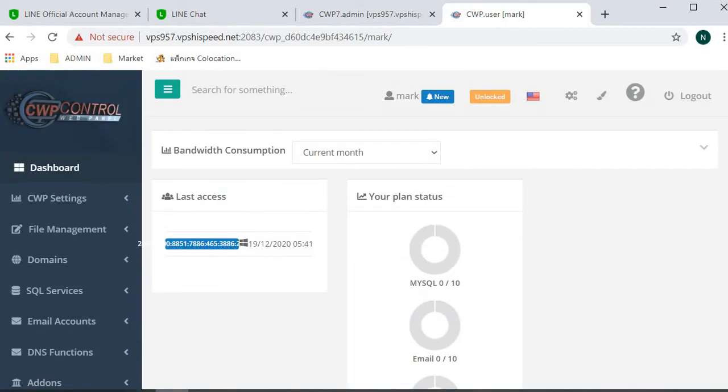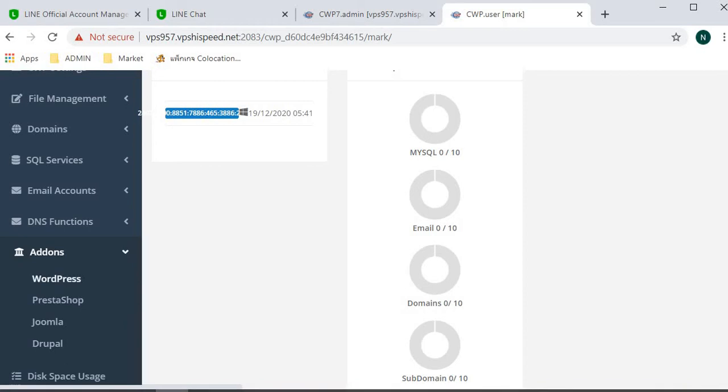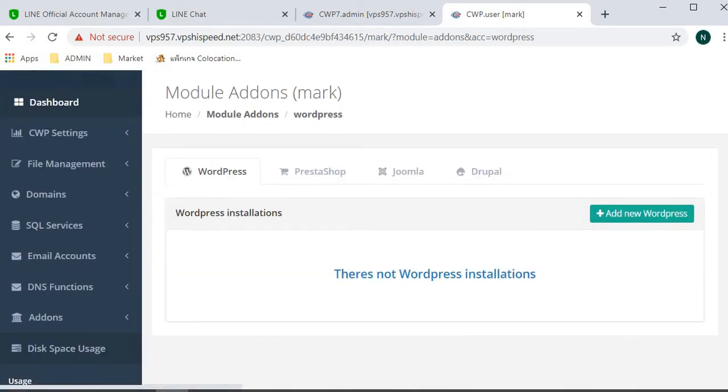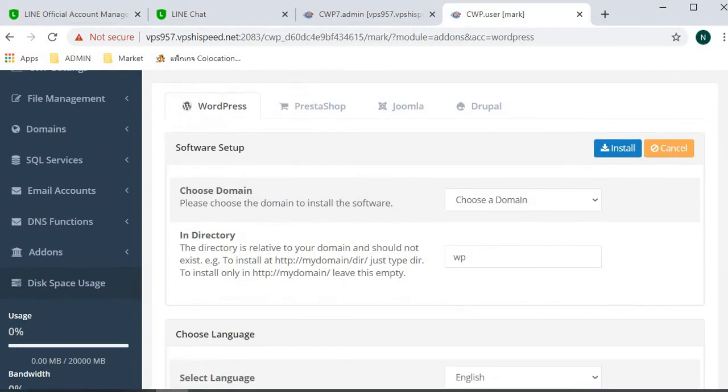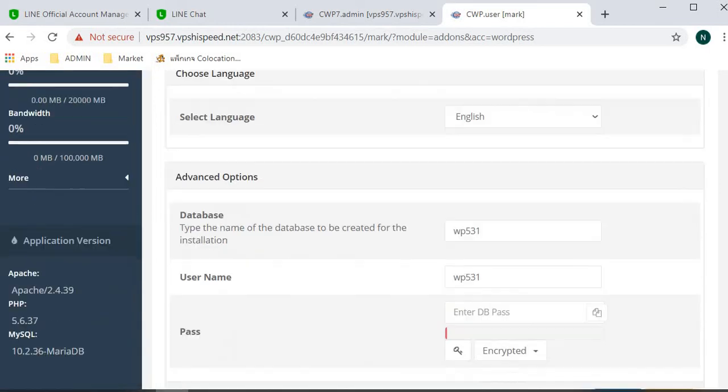So on your left hand side, just click on Add-ons and WordPress. Over here, we are going to start with WordPress. You can also install other CMS websites, but yeah, we will start with WordPress. Click on Add New WordPress, and then choose your domain. So in this account, we have test.com. In the directory, you can delete it. Language is English, it's okay.